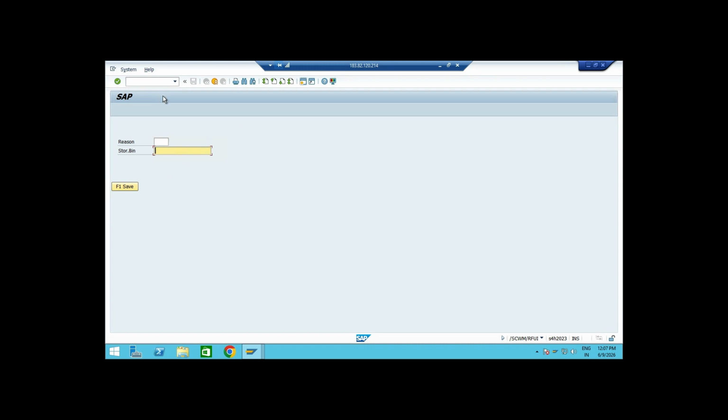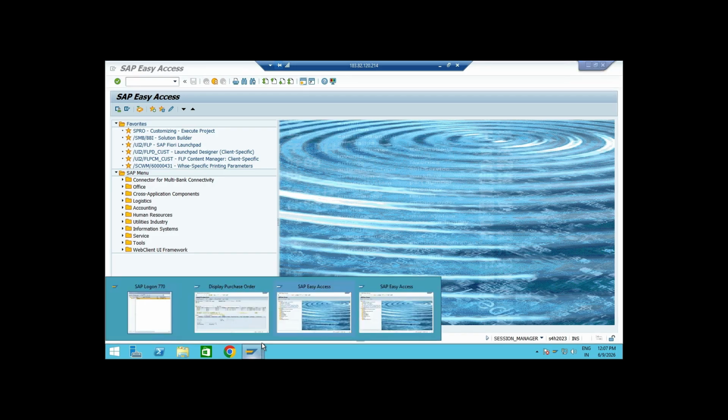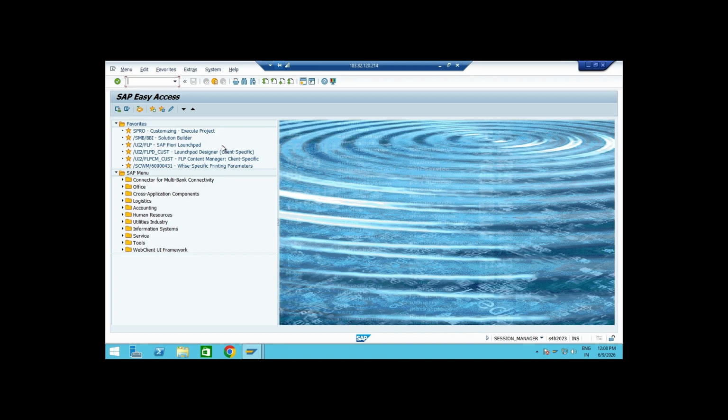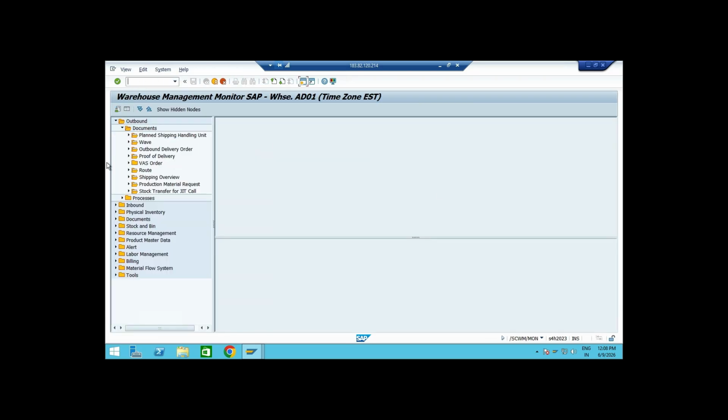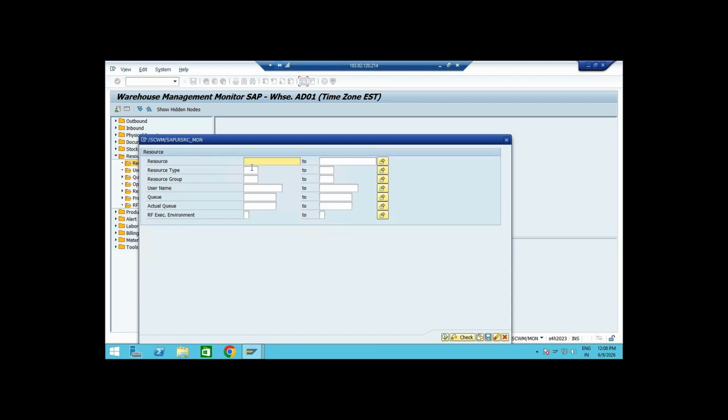Whenever you are logging off, sometimes users will not log off in the same process which I am doing. They'll put some slash and go out. But the task is still open, and the next time they log in, it will show that open task which is not completed. So they'll ask how we can come out of the task. Then in the monitor you have to go to resource management, click on your resource here, select the user ID or username and execute.